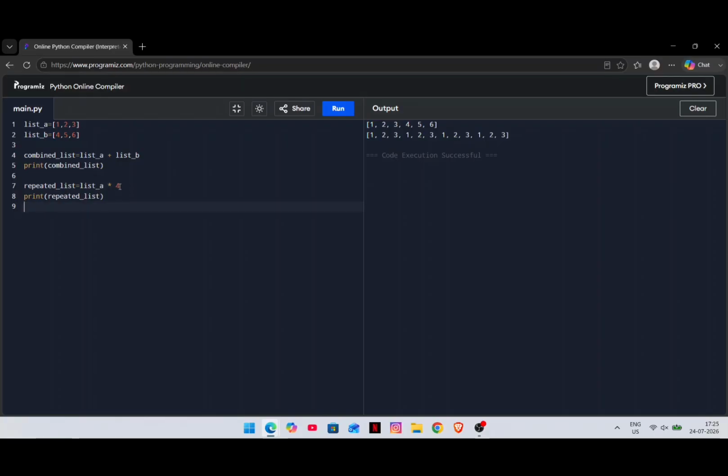Now let's move to our another example, reference trap versus real copy. Let me explain with an example. Original is equal to 10 20 30. Alias list is equal to original. Actual copy is equal to original.copy.